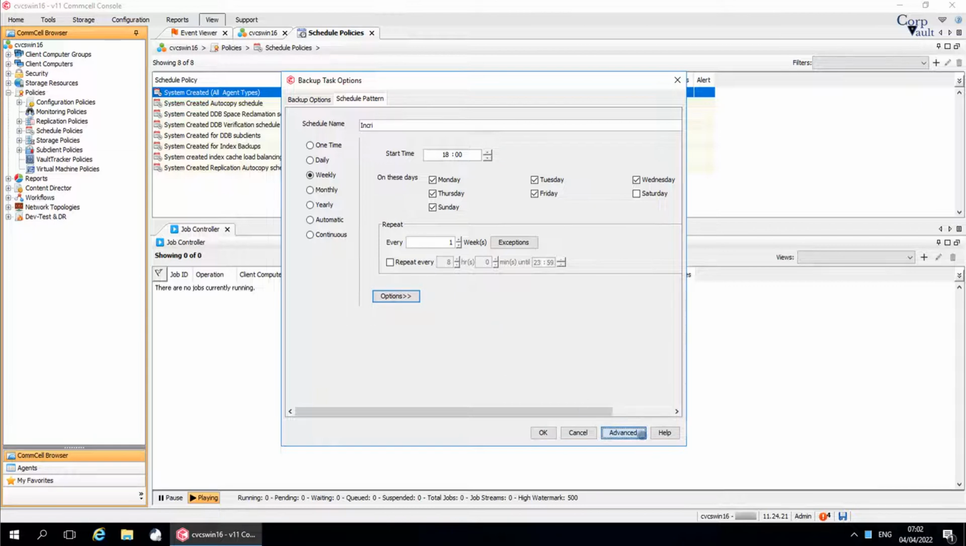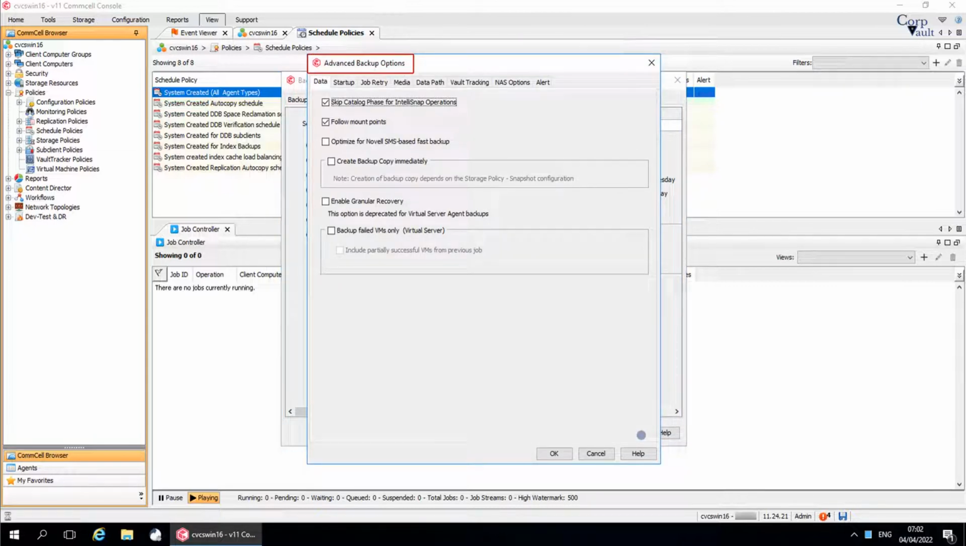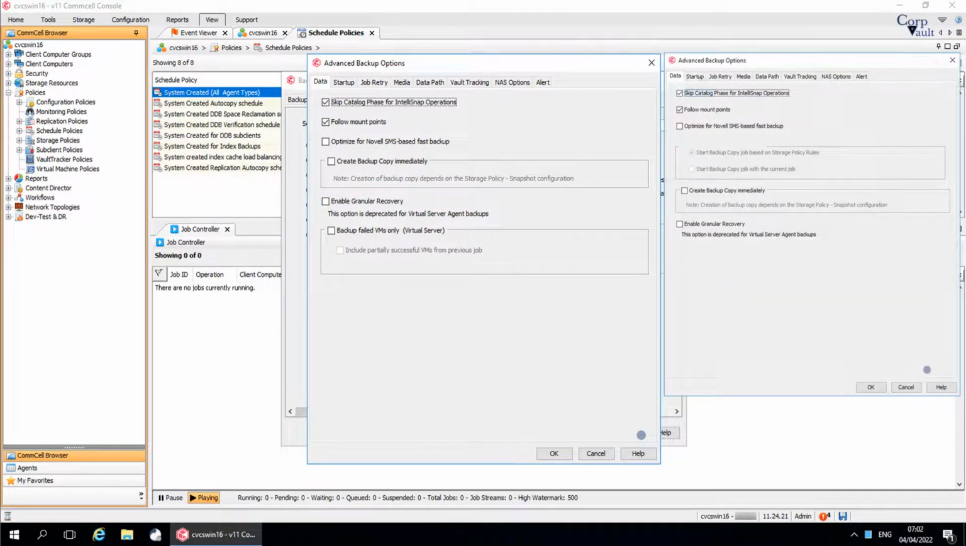Click Advanced. Advanced Backup Options window. As informed before, some of the options may not be available, depending upon the version of the operating system on the client, and the selected backup type. We will compare the options that were available with full backup, and only discuss the options that are new. Data tab. Backup failed VMs only, virtual server. This option is for streaming backups, and is also not available for IntelliSnap backups.